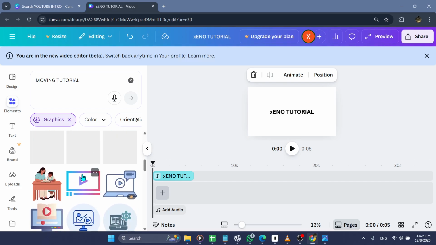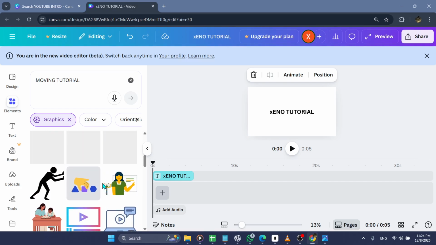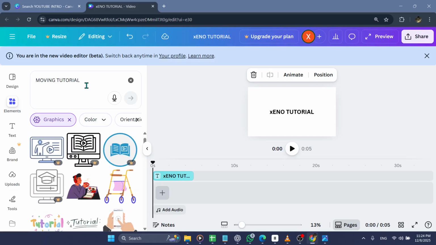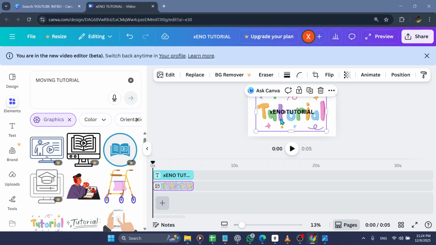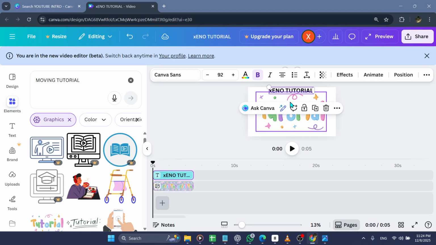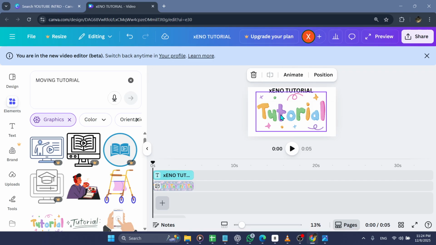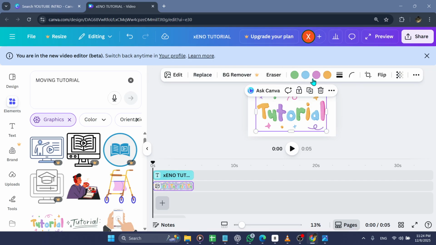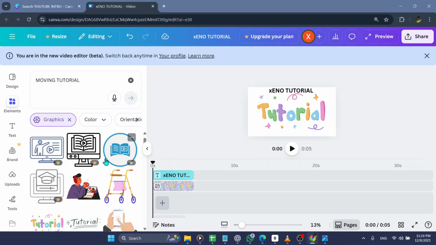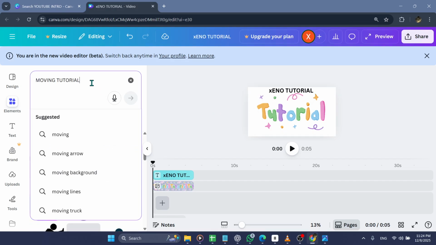Now, let's add your logo for a more professional finish. Add a new page in your design to keep everything organized and give your intro a clean sequence. Upload your logo using the Uploads tab and place it on the new page. Add a simple animation so it appears with a little flair. You can even add shapes or subtle backgrounds behind the logo to make it stand out more. Adjust the timing so everything feels smooth and polished.